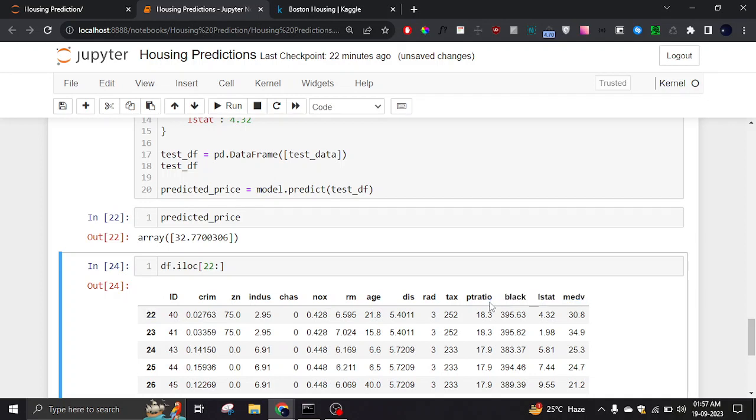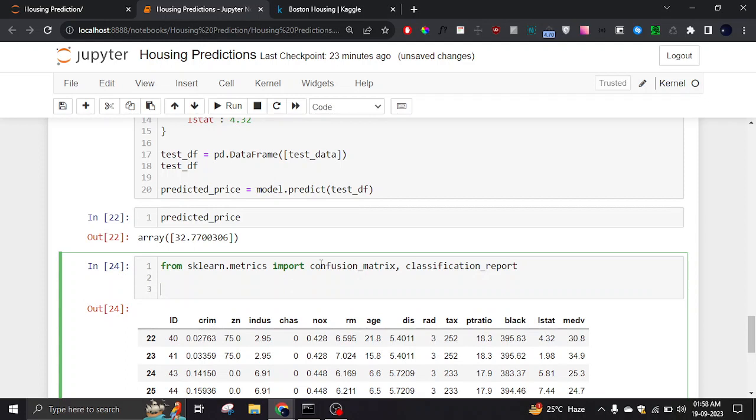Maybe, I'm not sure. So then you know what? Let's predict the accuracy of the model. I'm going to import the confusion matrix and the classification report from sklearn. I want to check what the accuracy of this model is. So I'm going to pass the classification report the actual values, which are the y-test, and then the predicted values, which are the predictions.